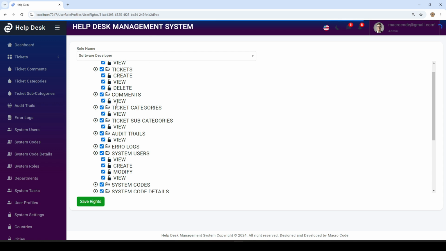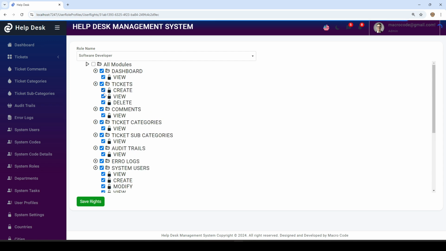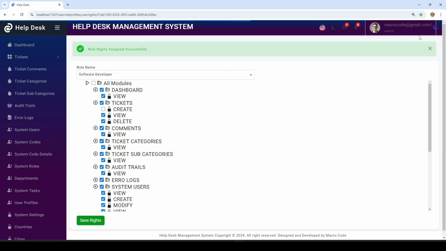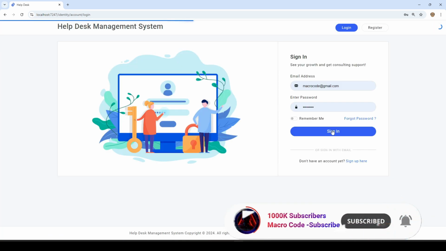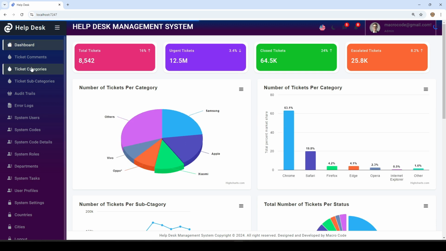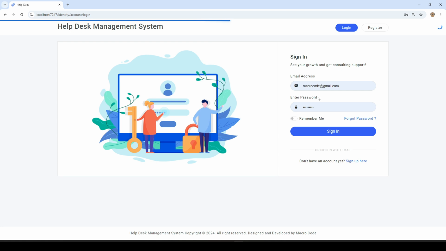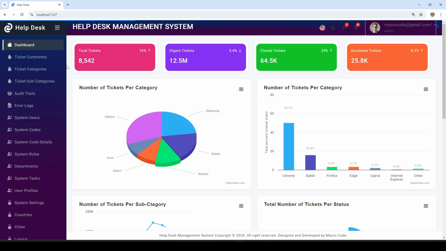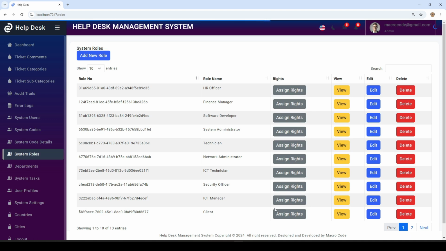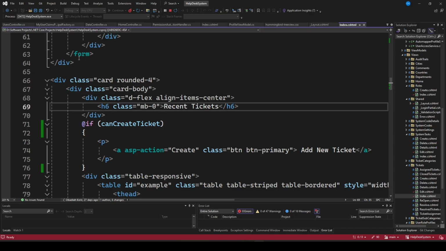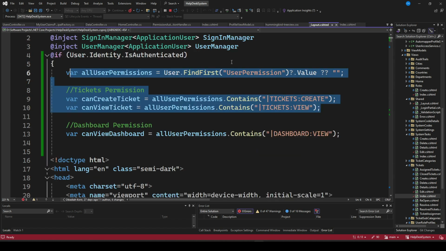So if we go to the system tickets, I want to remove create. So if I save and I try to log out, let's try to log out. If we sign in, yeah, I think there's an issue there. We need to check. I think it's only accepting these system roles. So let's maybe put in a breakpoint and see why that is not happening.